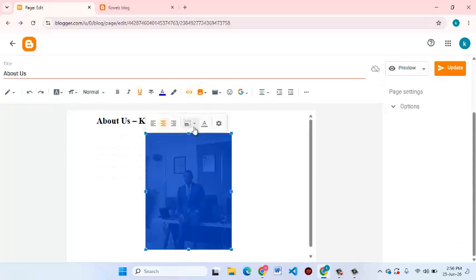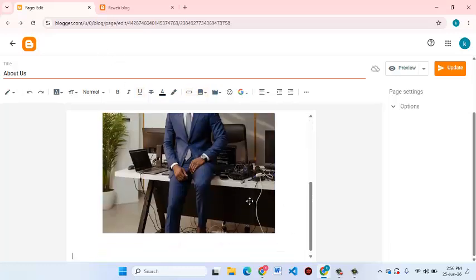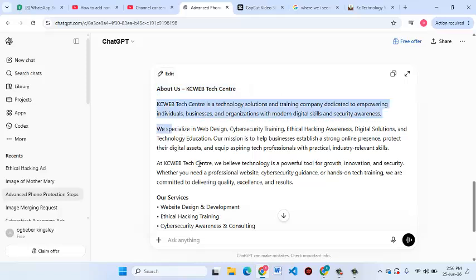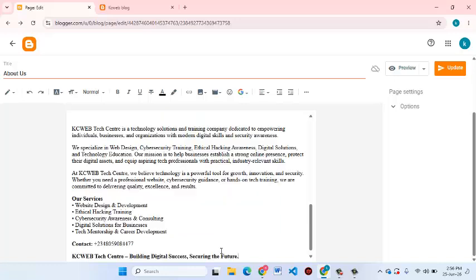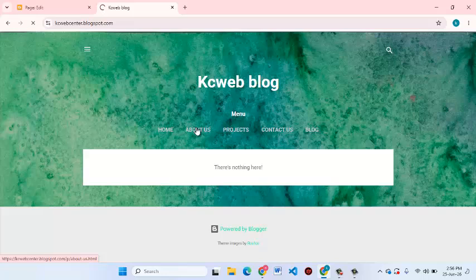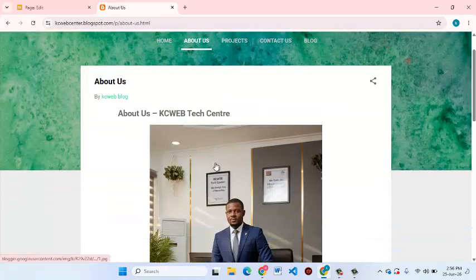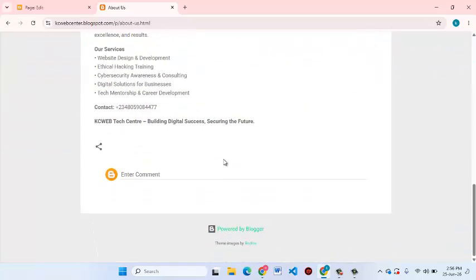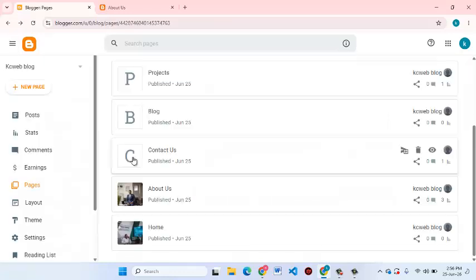So this is the image, so you enlarge it, then scroll down, then copy the contents. This is the contents, then you paste the contents. You can see. Okay, then afterwards you do updates, then come to your site, go to your about us, so you can see the content is there on about us. You can see.